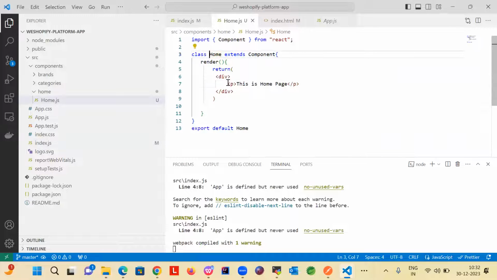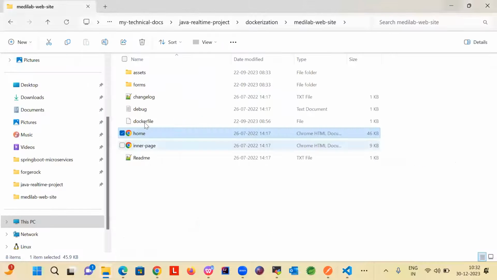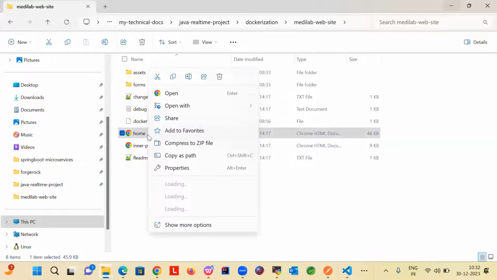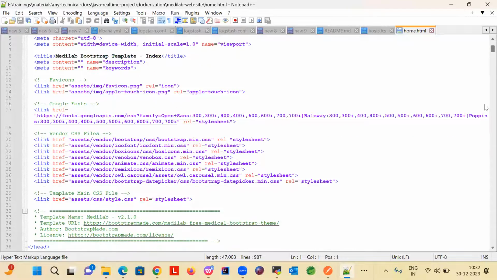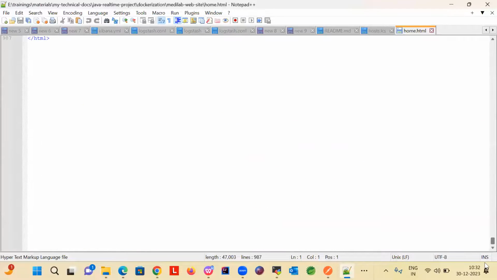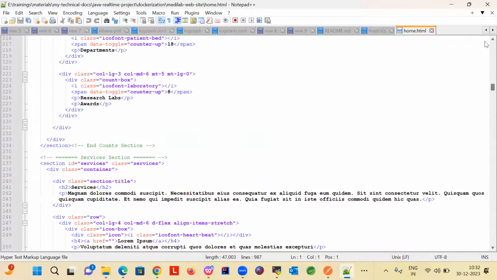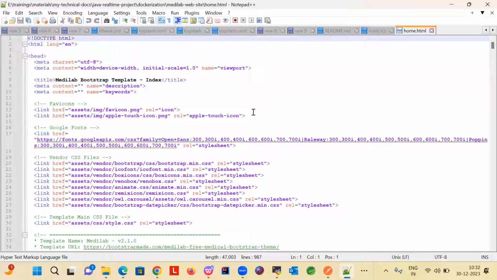Rather than having "this is home page", this website will render it back. Whatever this home.html is there, this entire HTML that is written, then what will happen? This website will be written for us there. Okay, so what we'll do there?